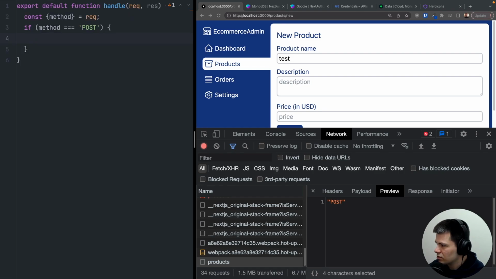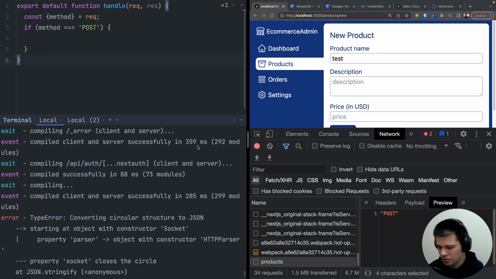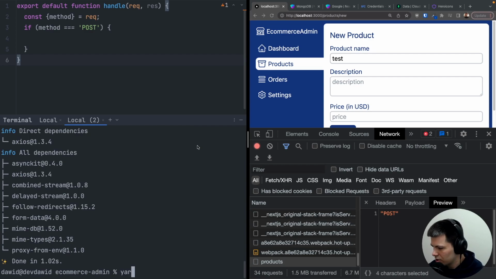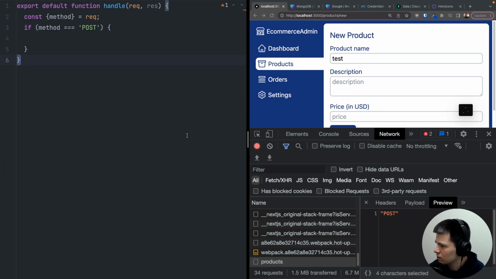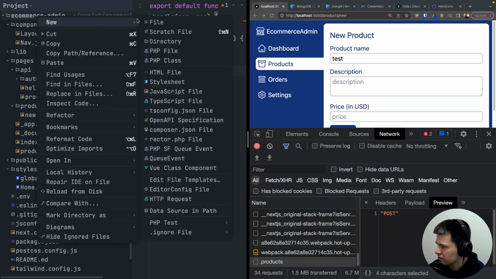So the problem here is actually that to create a product, and to put it inside the database, we need to have some kind of database layer connection. And I think we are going to use Mongoose again this time. So I'm going to yarn add Mongoose, and now I will create models here for products inside our database.